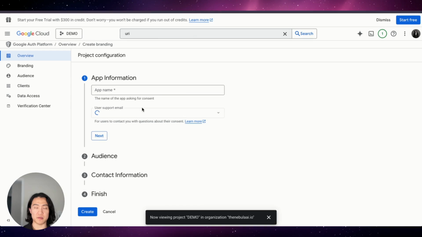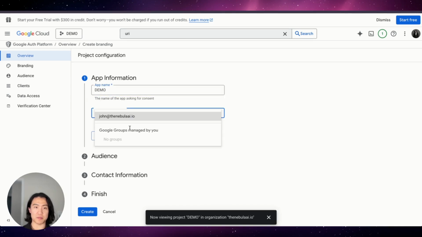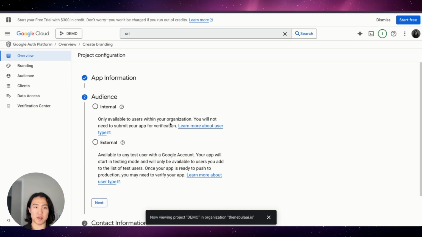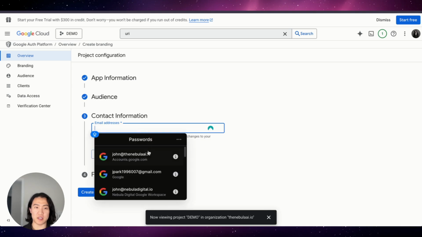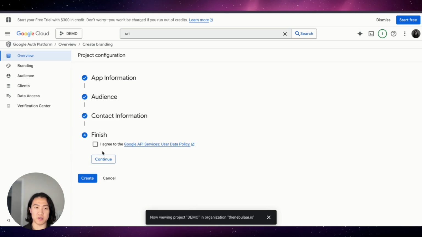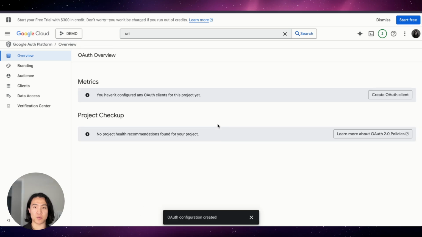Click get started and enter your app name, demo. I'll enter my email and then external. You have to select external for production use, and then I'll just enter my email. Next, I agree, continue, create. And then what we want to do now is create OAuth client.